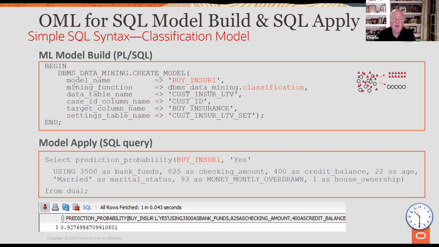And so we're just saying the model name is buy insurance, the type of function is classification, the table or view is that, the unique identifier, the target field, like what is the business problem we're tackling? It's who's going to buy this insurance policy. Maybe they're going to go on a cruise, maybe they're going to buy insurance for their home, whatever. And then once we've built this model, we can apply the model on the fly, kind of like what I showed you before, or in batch, however we want to do this.